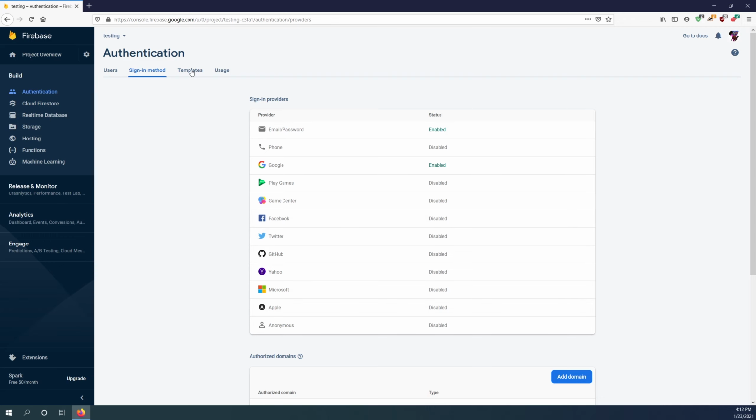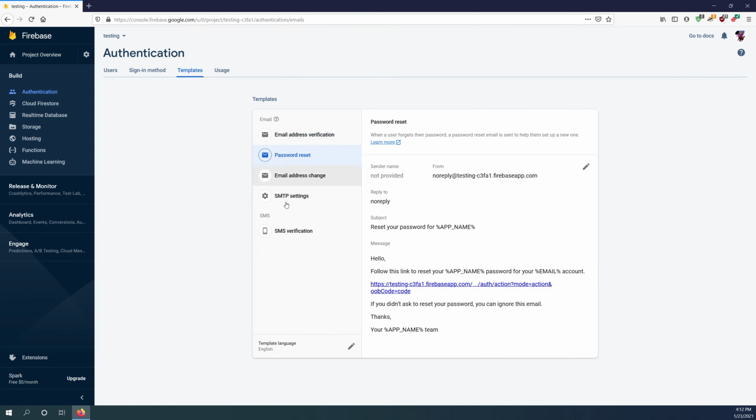So let's go ahead and click these templates right here after you've enabled your Google and your email and password. And you're going to see this password reset page. What you're going to want to do is change this link to whatever your reset password page is. So in our case, I'm going to be changing this to my localhost, and then I'm just going to have my reset password page as /reset. And then after that, it'll add the rest of the OOB code and actions that you need after.